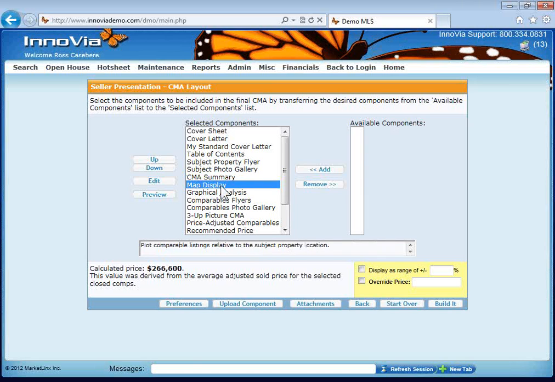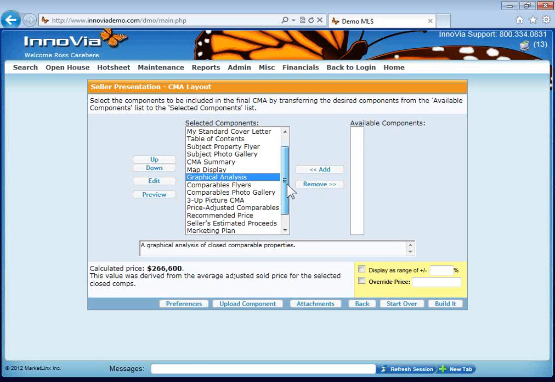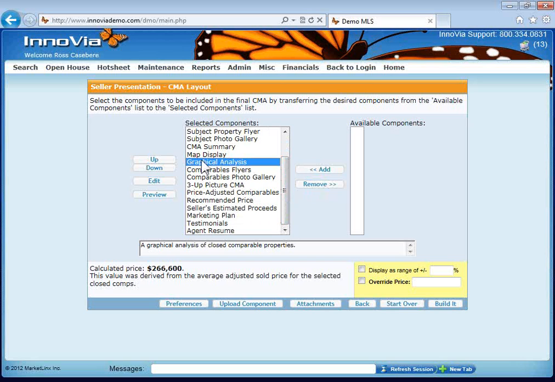The map display, that'll just build automatically based on where your comparables are at, so it'll plot all those comparables out on a map for you, so no editing that you really need to do there. The graphical analysis, same thing. It'll include a nice little chart with some stats on it, so you can go ahead and present some statistical information on your comparables, but again, no editing necessary. So a lot of these, this is a pretty good long list. You don't have to edit each one of these. There's only a handful of these that you have to edit for each one of your CMAs.